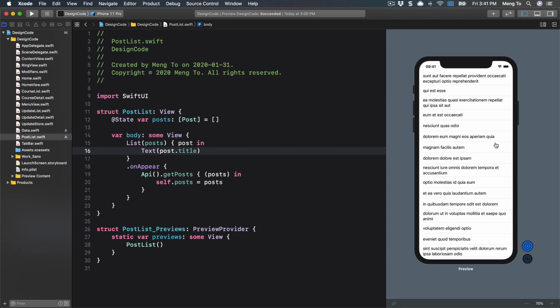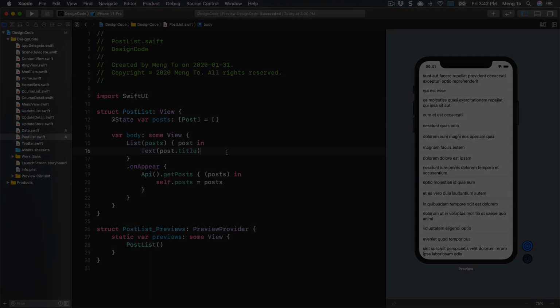There you go. So in the next session, we're going to connect all of this beautiful data to Combine, and we won't have to use onAppear here. It's going to be a lot cleaner. And on top of that, it's going to be always updated when the API changes. So I'll see you in the next session.